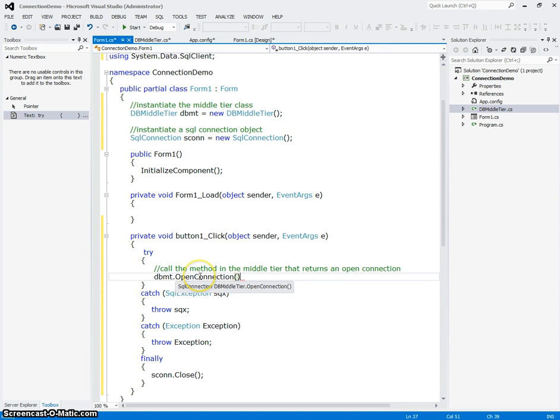You can see here's the prototype of that method. And it also returns a SQL connection object, you can see. So I happen to have one right here called scon. I'm going to say scon equals, and once that's done, I'm going to have scon returned as an open connection to pubs.